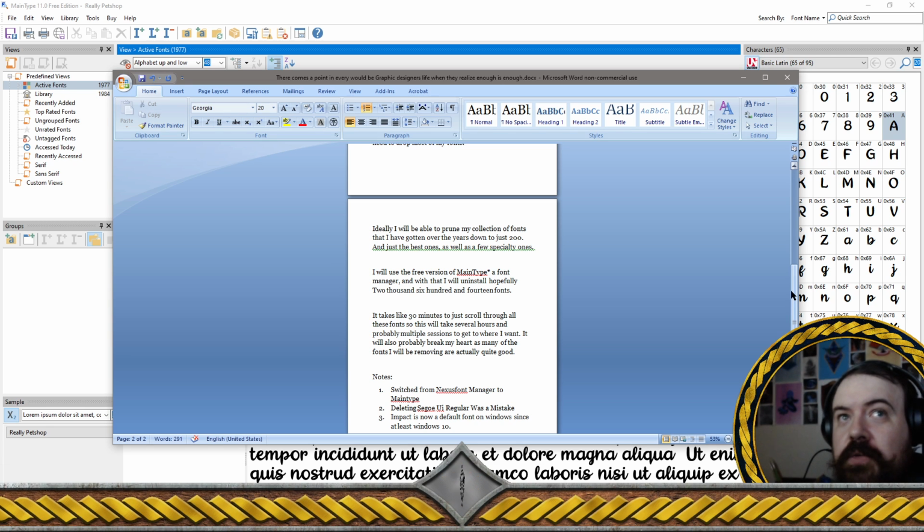I will use the free version of MainType, a font manager. And with that, I will hopefully uninstall 2,614 fonts. Well, that needs to be updated to however many I have left to uninstall. But I'm probably not going to bother.